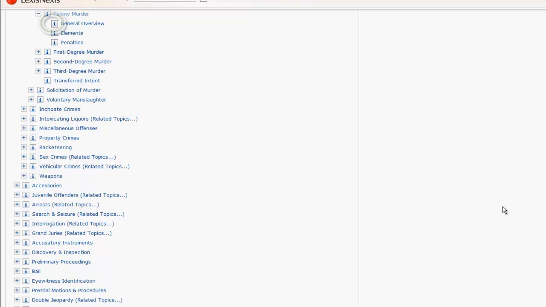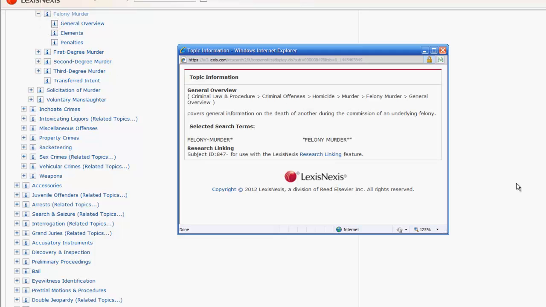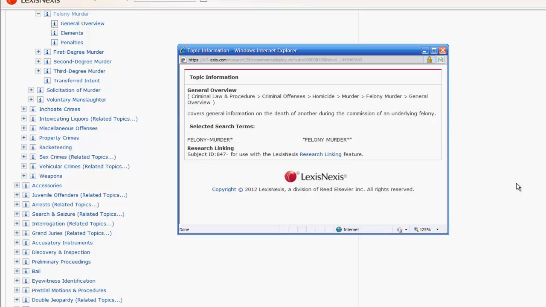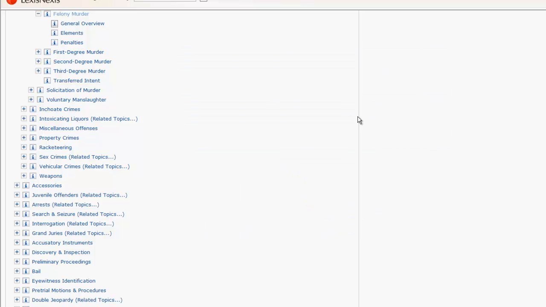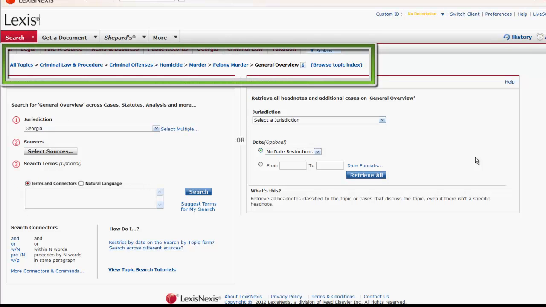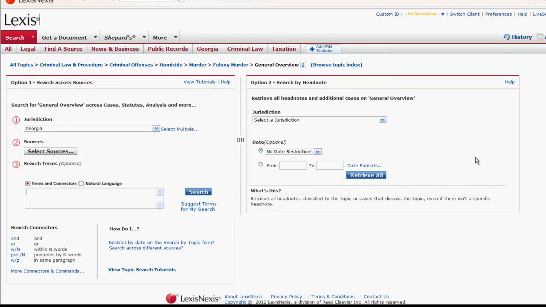If you click on the eye beside a topic, such as general overview of felony murder, you will find more information on the topic, such as the string of topics and subtopics that you are in, as well as coverage and description information. To search the topic, click on the hyperlinked name. At the top of the search screen, you will again find your topic and subtopic string. Browse Topic Index will allow you to return to the topic index.